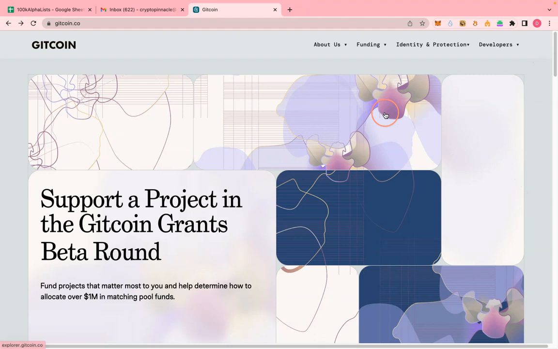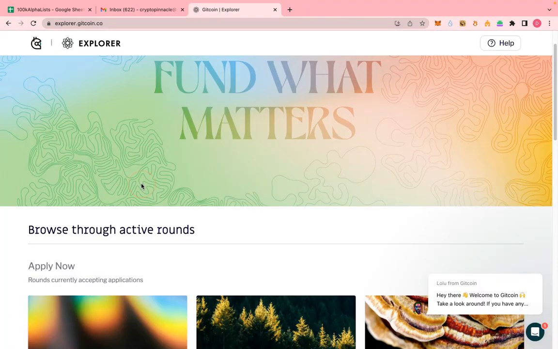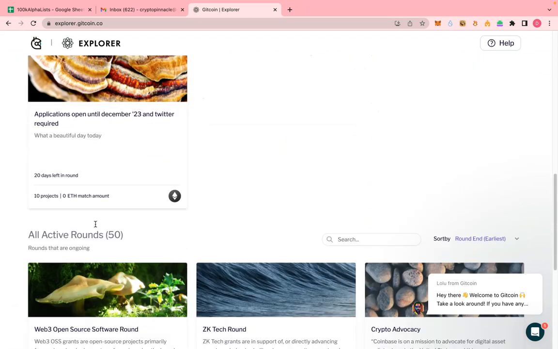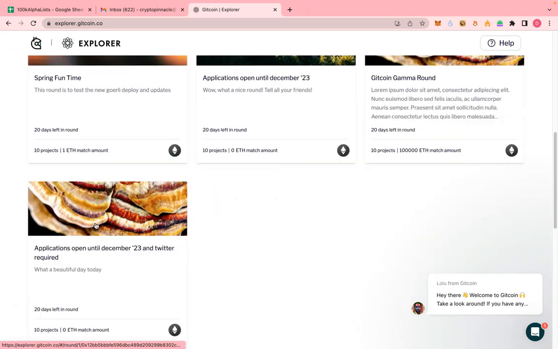But to be able to donate on Gitcoin, you have to prove your identity. You have to get some stamps, identity stamps that will show Gitcoin that you are a real person. One more thing before I proceed. Gitcoin donations are done in rounds. Like now, there is this beta round. During these rounds, you can donate to projects inside each of the rounds.